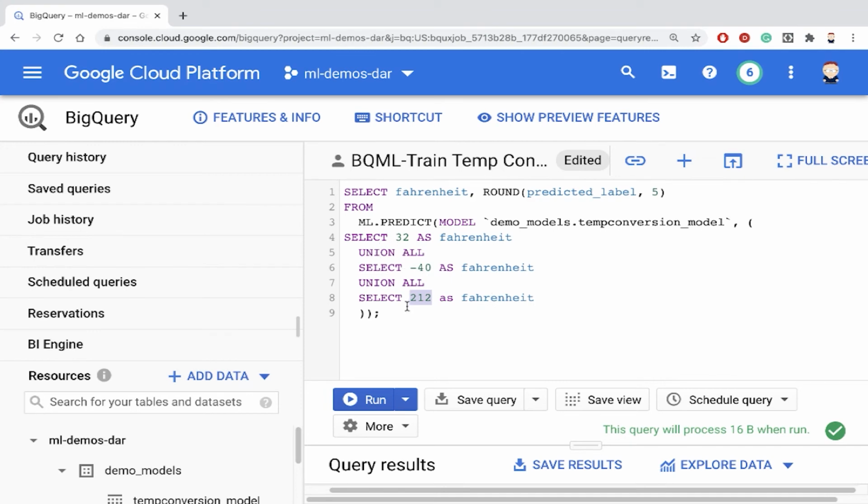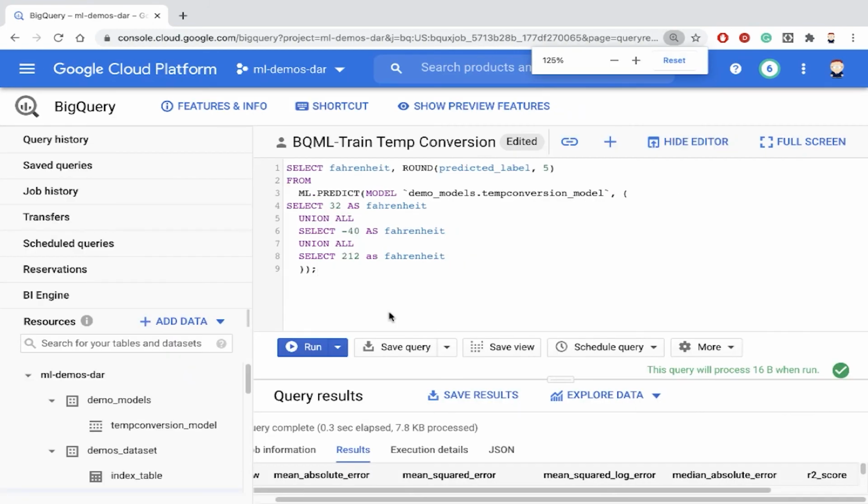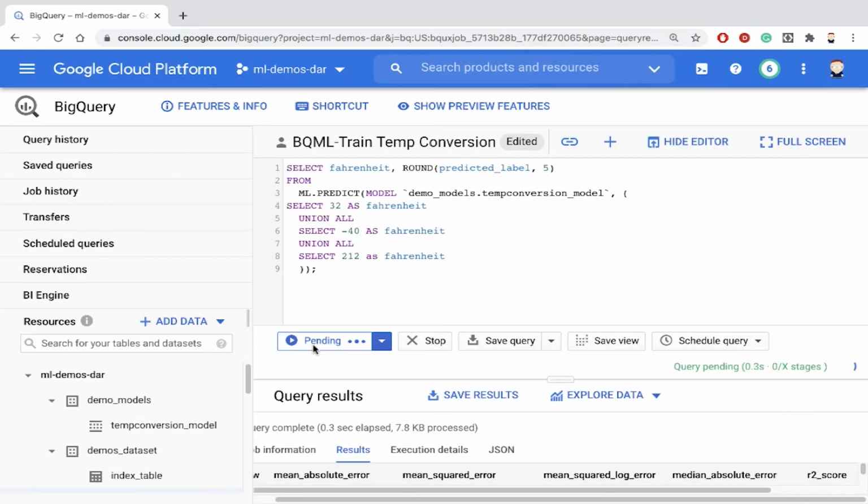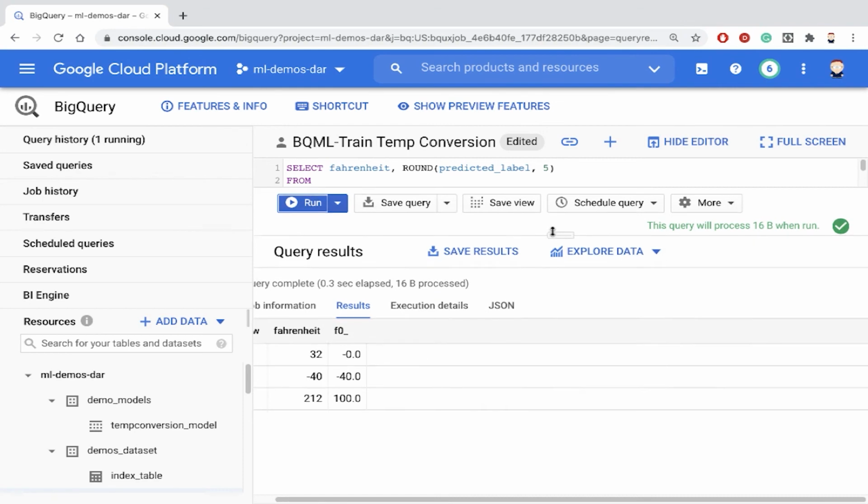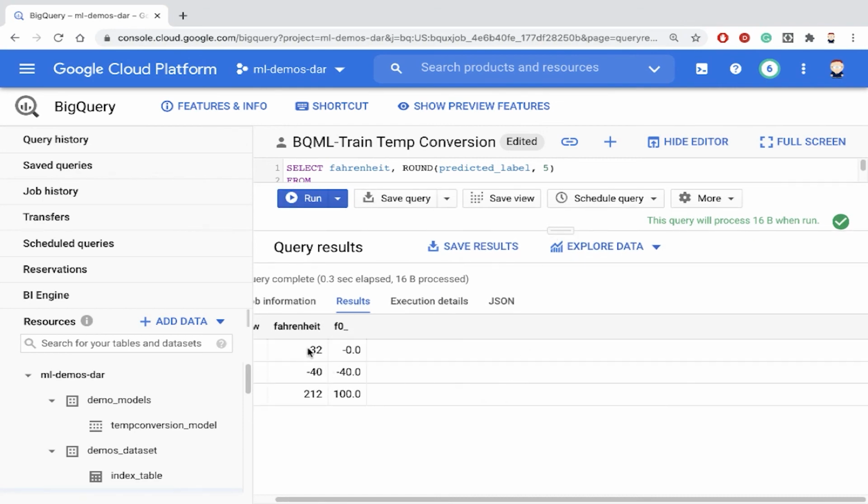So we're passing in these values. Just so you know, I removed these 3 values from the input table. That way we could do the test and we would know that the model isn't just cheating by remembering what these values were. Anyway, let's run that query and see if we get the right answers. And there we go. So there's 32 is 0, and negative 40 is negative 40, and 212 is 100.